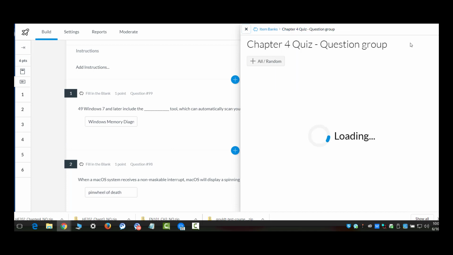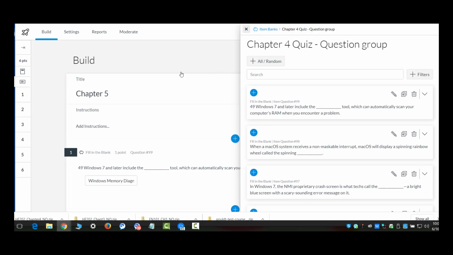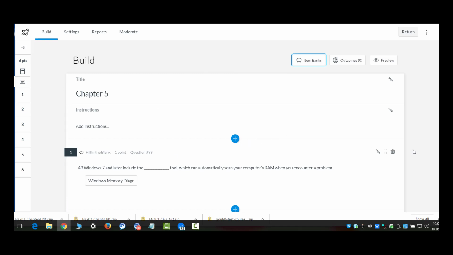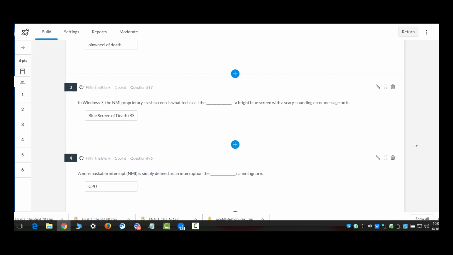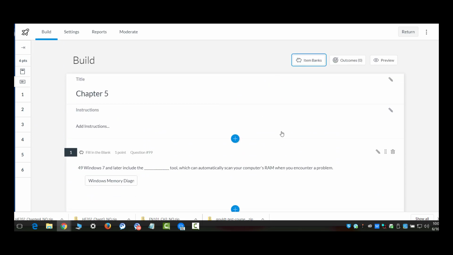I'm going to say cancel on that. Close that. Also, if you delete the item bank, that may affect the questions in the test. So be sure that if you are deleting item banks, that you know that they are not affecting a test.